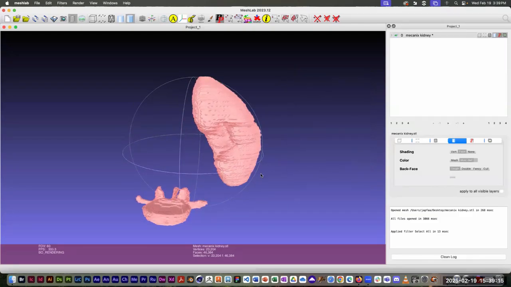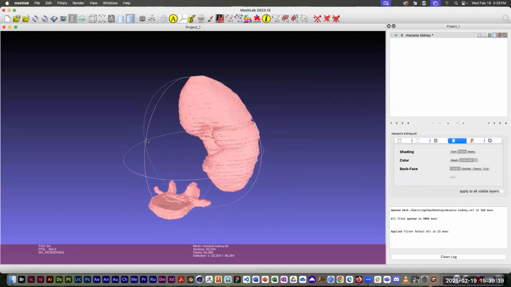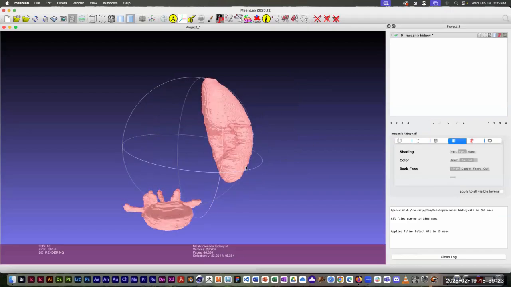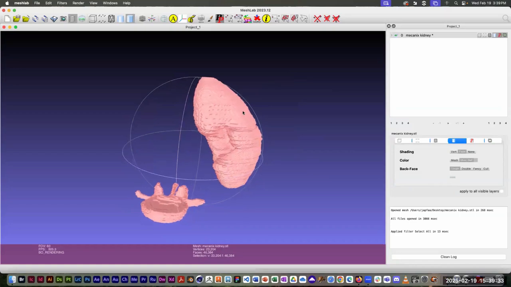Close that. It's a little weird that I have both a kidney and a vertebra, but I'm not going to worry about that. You can definitely see that it's retained the stair-stepped appearance from stacking up a series of slices. We can improve that a little bit using some of the smoothing options.